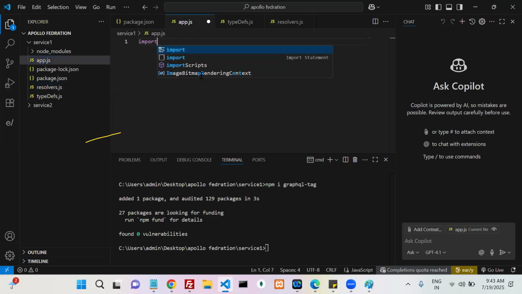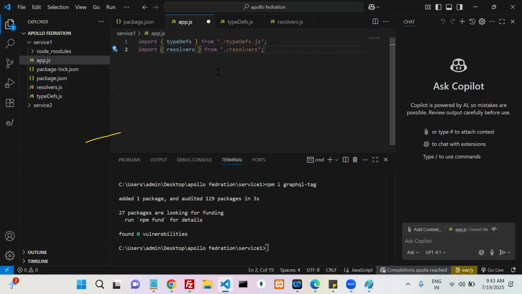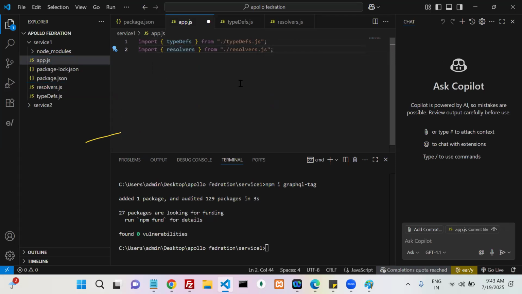Import typeDefs from typeDefinitions.js. The next one, import resolvers from resolvers.js. Done. Now I want to start my application in one server. Which server is that? One standalone server is required. First of all, I want to combine these type definitions and resolvers in my Apollo server, and then I'm going to start my GraphQL server.